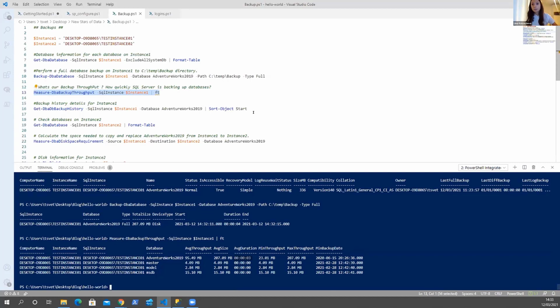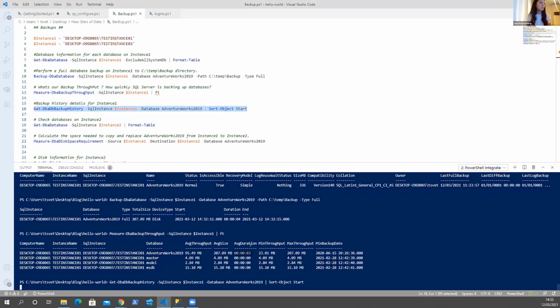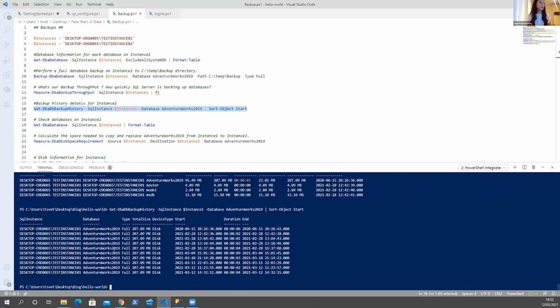Another thing that we may want to see is a history of all of our backups. We can again do this with dbatools. The command in this case will be Get-DbaDbBackupHistory. Again, instance 1, AdventureWorks2019 as our database. And when I run this, you will be able to see all the backups that I have performed on my AdventureWorks2019 database, including the latest one we just performed together.